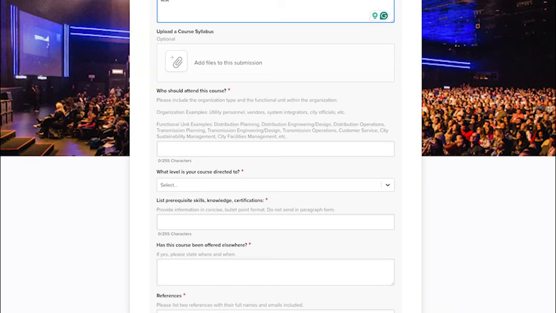All right, so the next section is regarding your target students. So where do they come from, and what functional areas within their utility, city, or company should they represent? And then we want to know if this is a basic intro level course or a technical course or something geared toward upper management and executives.